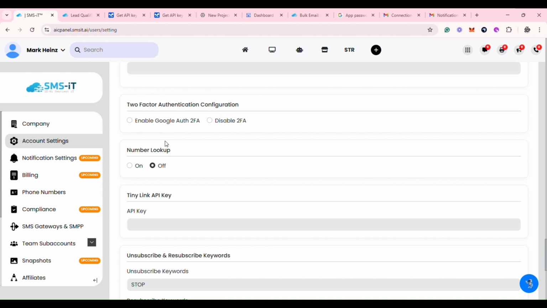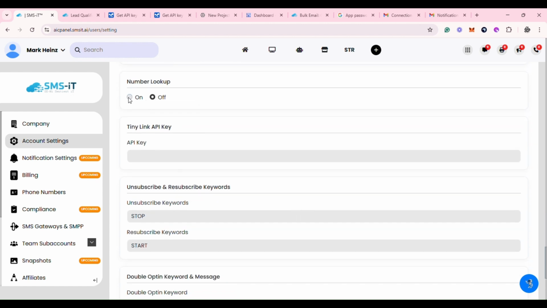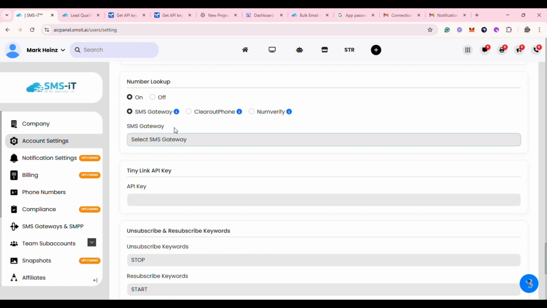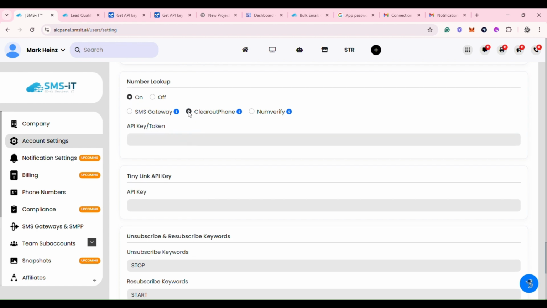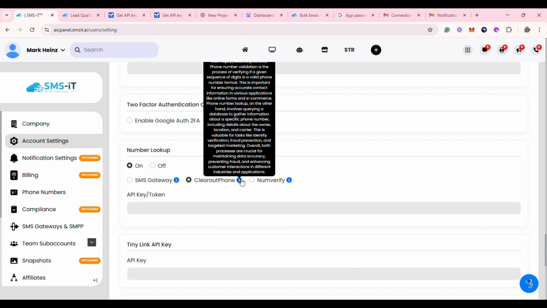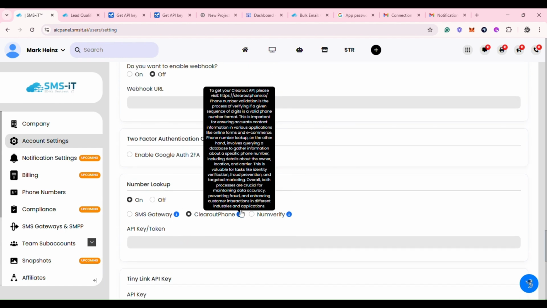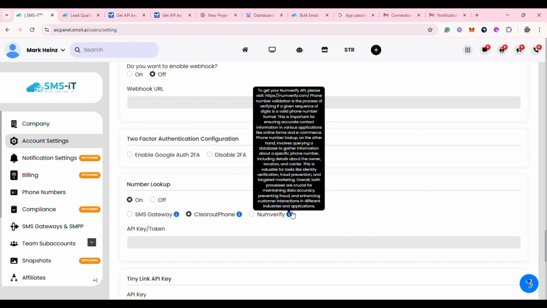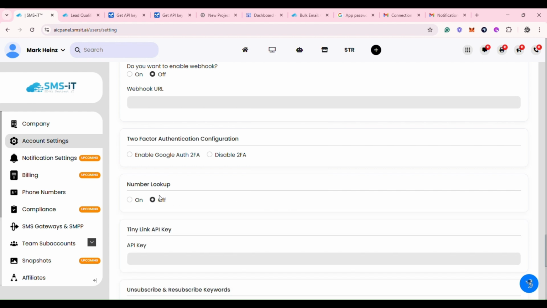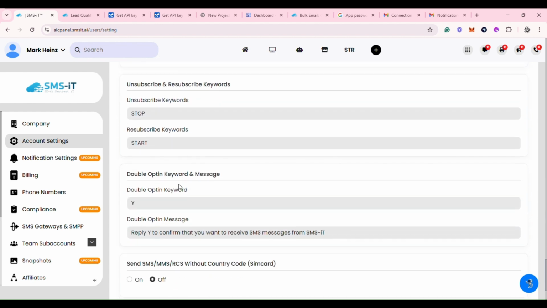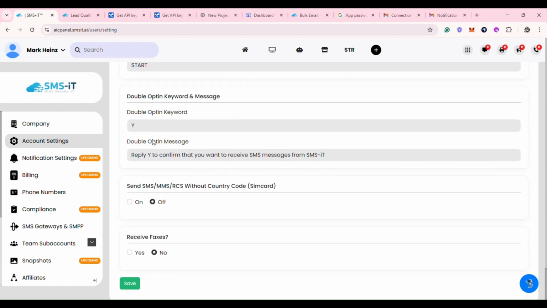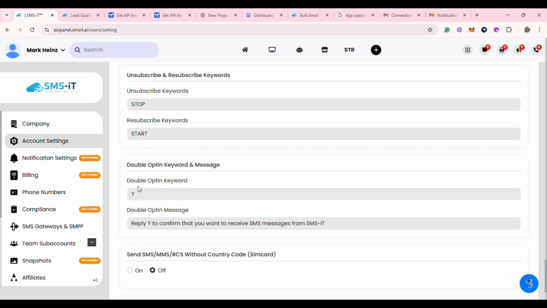Unsubscribe and resubscribe keywords allow contacts to opt out or back in using simple commands. Double opt-in keyword and message ensures users confirm their subscription for compliance. Send SMS, MMS, and RCS without country code for SIM card enables local message sending when using a SIM card. Receive faxes lets you receive faxes directly through the platform. More configurations will be added in future updates.